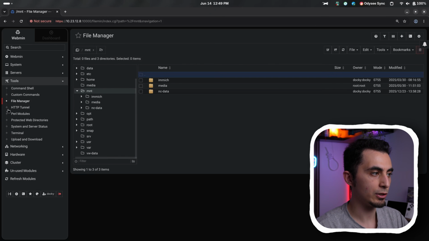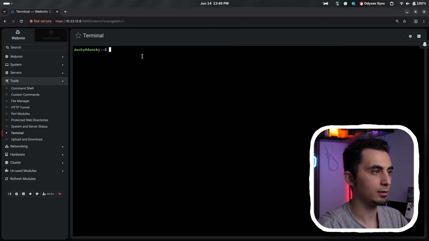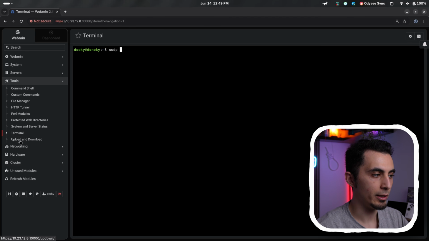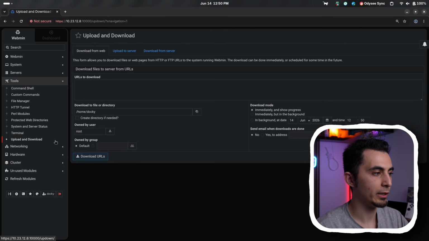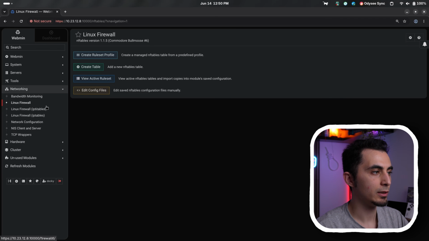So we also have HTTP tunnel, Perl modules, protected web directories, system and server status. We have a terminal here, so just enter the commands you want. You can upload and download files. We have some network settings here, and we can configure the firewall. And the IPtables firewall is also here.